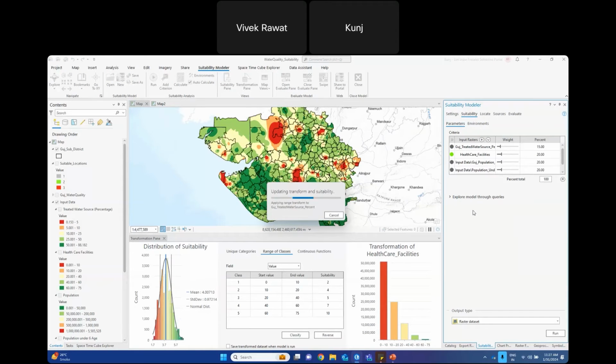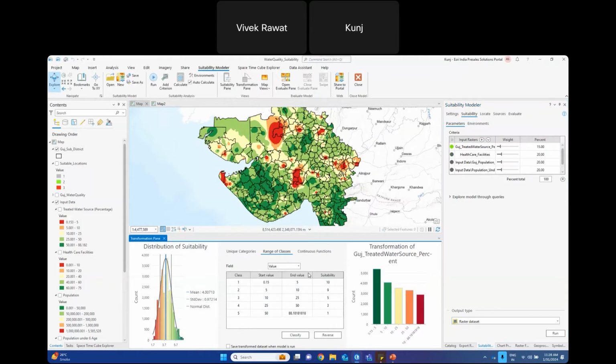You can see there is a set of data layers present over here, and on the left-hand side there are a few dots. There is a gray dot and there is a green dot. The green dot indicates that the layer is selected in this transformation pane. If I select another data layer, the dot will change and move to the treated water sources, which are present in the transformation pane. Whenever you select a layer, the changes take place in this transformation pane.